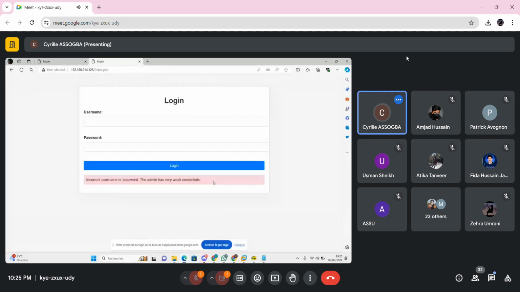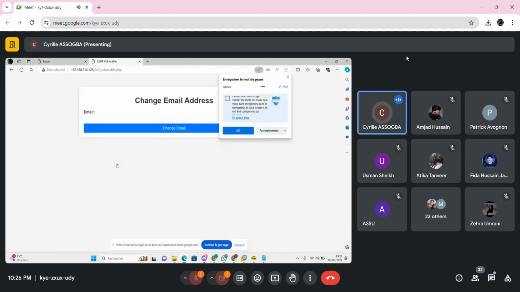We can use a password file, a dictionary, in order to brute force. But for ease, we can try some passwords like admin, password, for example. That didn't work. So I will try admin again. Nothing, that doesn't work. Admin, admin. Oh, good. That works. So we are at the second stage, and that talks about changing email.